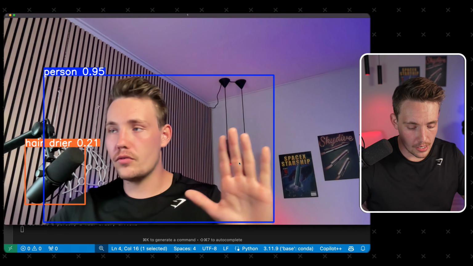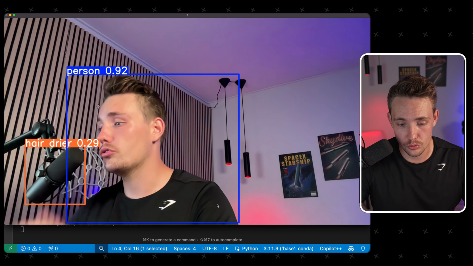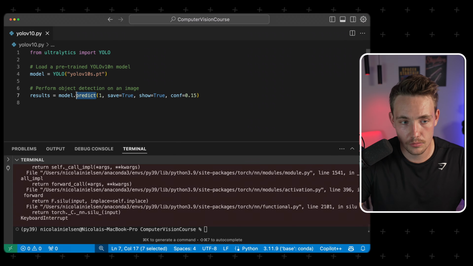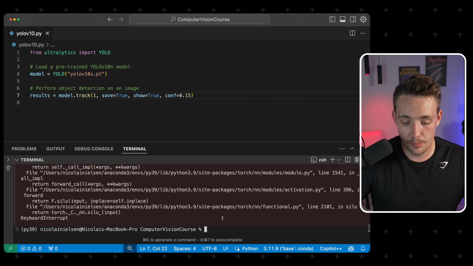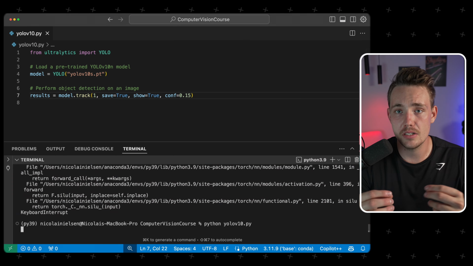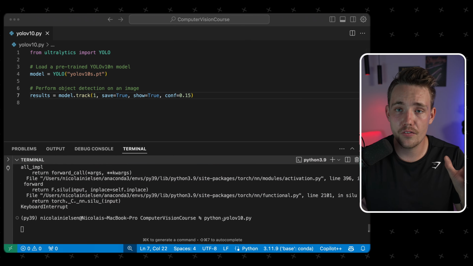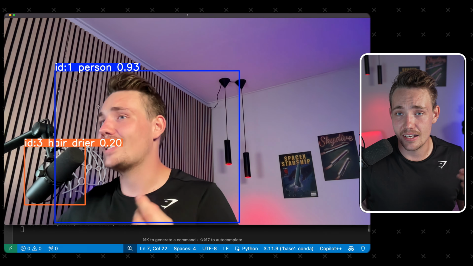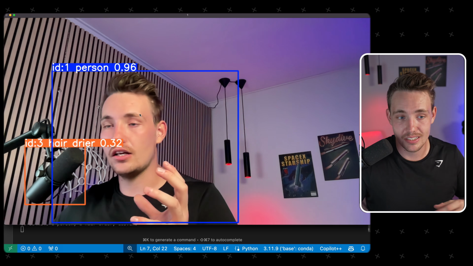We have it up and running now. If you want to run tracking, you can also do that on top of it directly. So let me just terminate the program. Instead of calling predict, we can also just call track. And it will basically just track all the objects in the frame. Instead of just doing predictions on each individual frame, we will now track it over a number of frames. And now we can see that we also assign an ID to each of these objects that we're detecting.